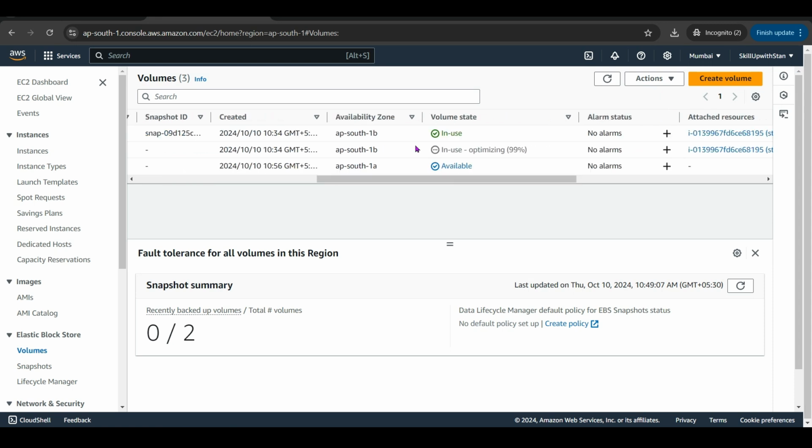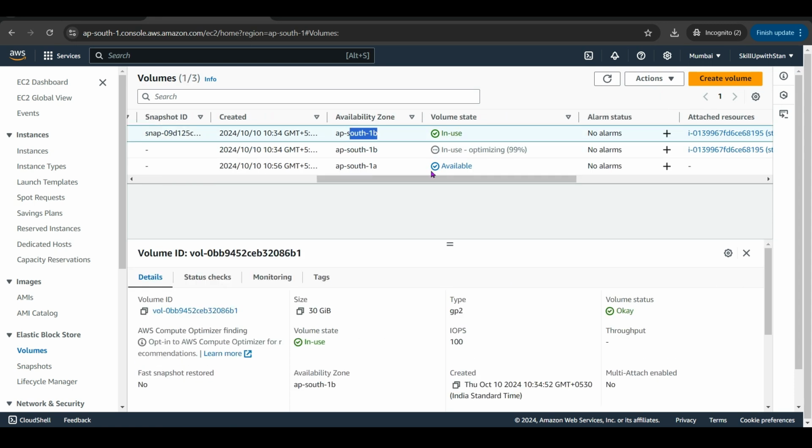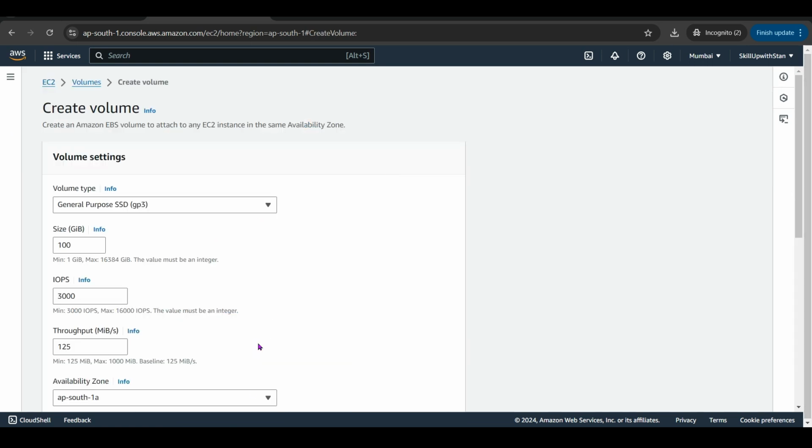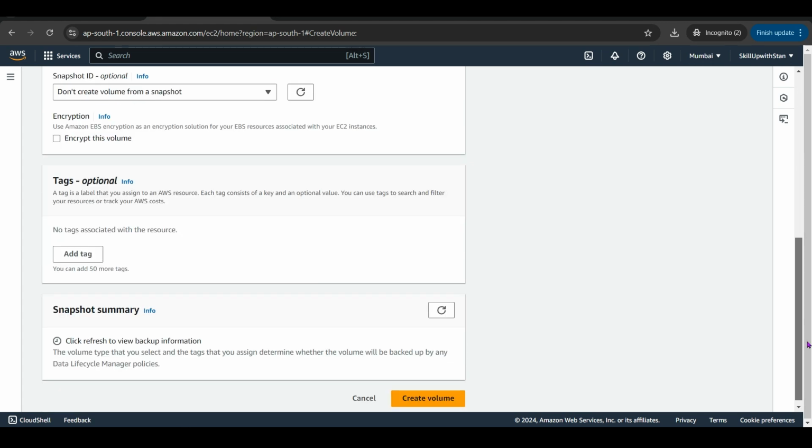The other two volumes are already in 1B, so I have to create the volume in 1B. That is where you have to be very, very careful. As an operations engineer, as a project engineer, when you want to provision a new volume, you have to create it in the correct data center.